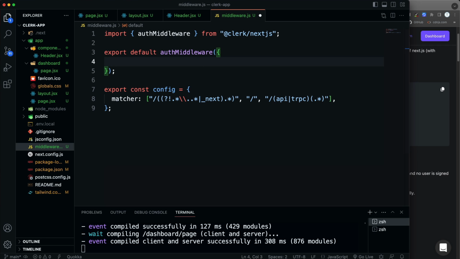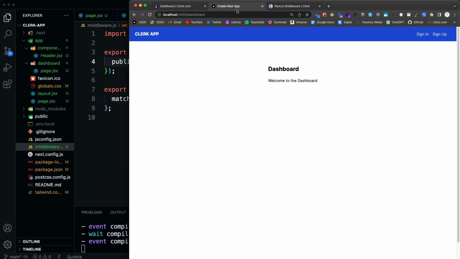So we can pass in an object, and then we're going to add here public routes, which is going to be an array. So obviously we want the home page to be public. So let's add /, and let's just do that for now. So I'll save that. Now, if I go back and I try to go to my dashboard page, let's reload that.